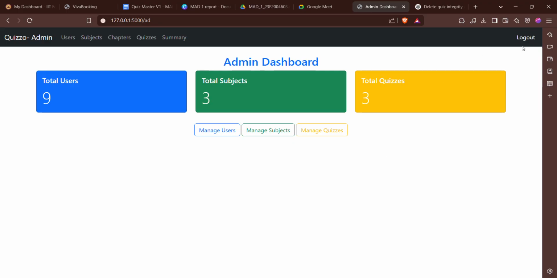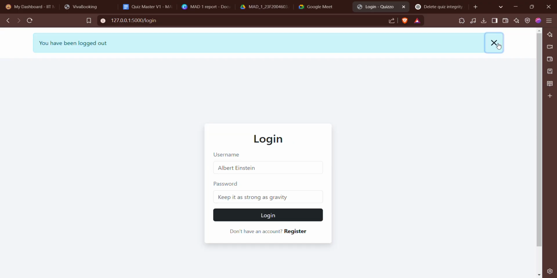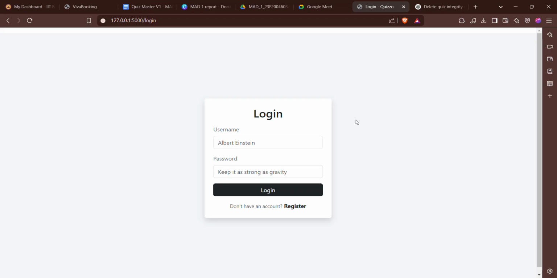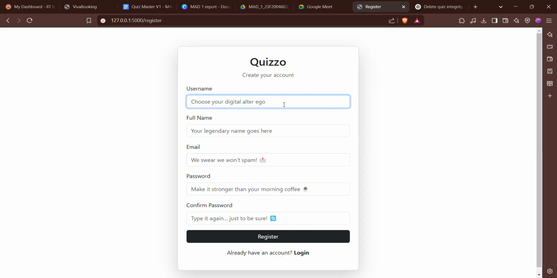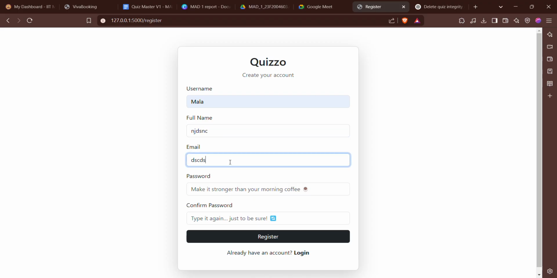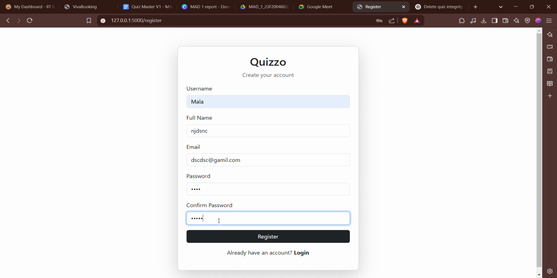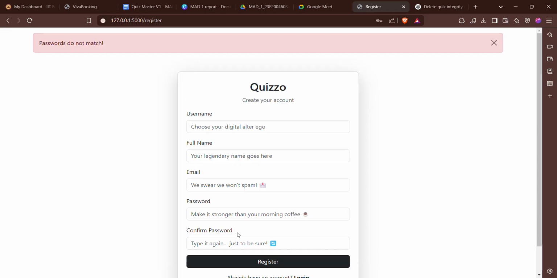Now let's explore the user side. Log out. Suppose, just assume that I'm not registered on this website. So let's get registered first. Okay. So note that if I enter the username, full name, some random email, then password, then again a password, then click on register.